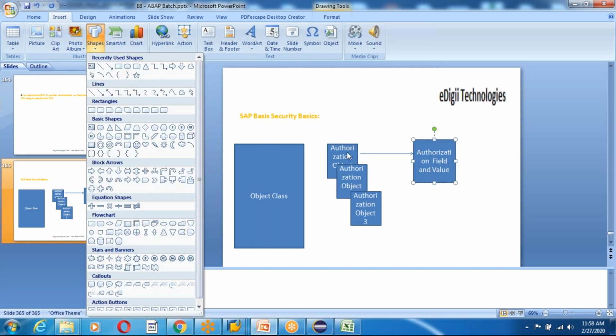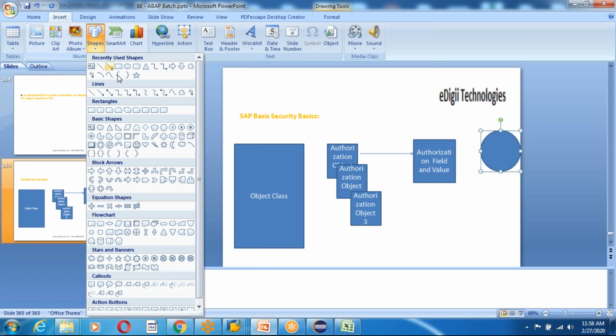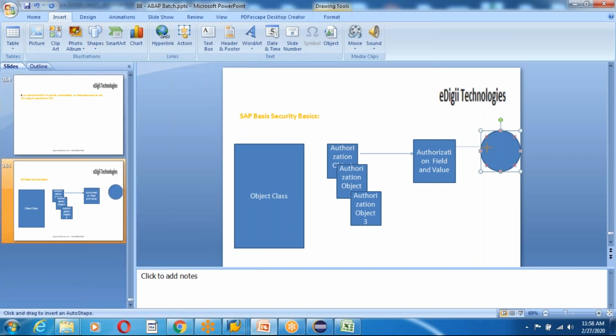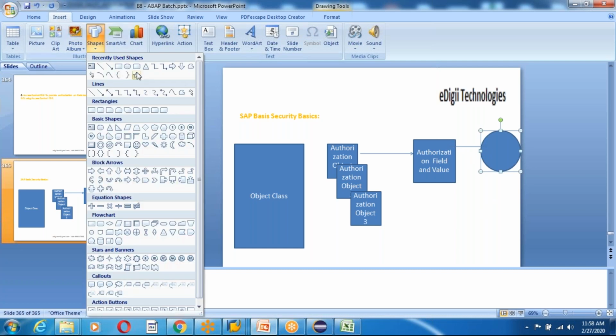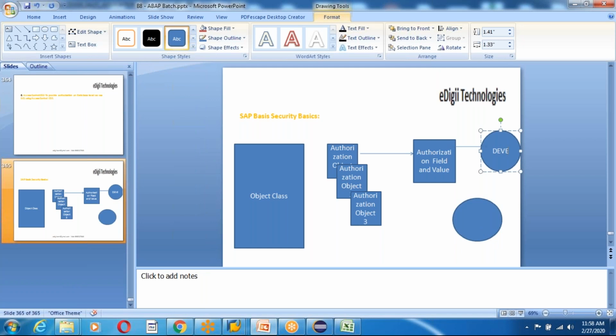So maybe I have one authorization object, and I will assign it to different users. So this is my one user. This user will have different authorizations, and a developer will have their own authorizations. I have another user. Developer will have different authorizations, and functional will have different authorizations, and also business will have different authorizations.